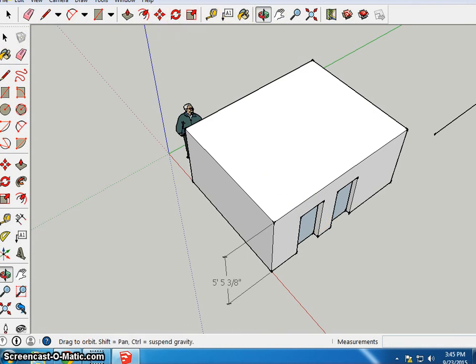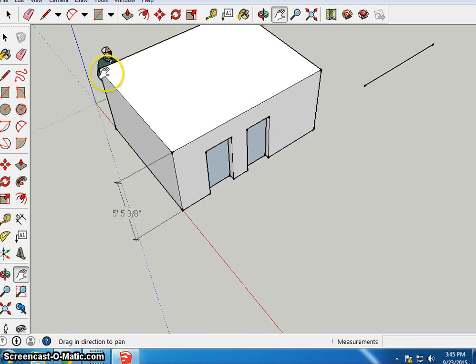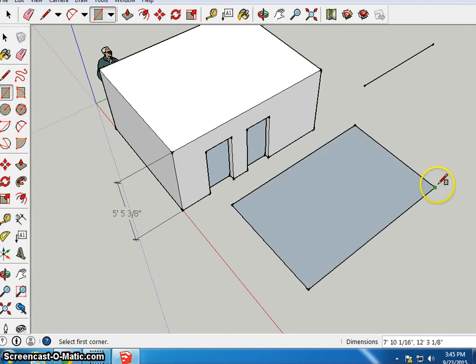And we are going to draw another rectangle. But this rectangle is actually going to be a very specific size. So I'm going to click my rectangle tool again. I'm going to draw a rectangle. One thing you'll notice is that there are some dimensions down here.